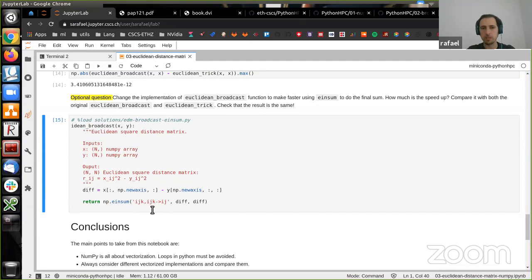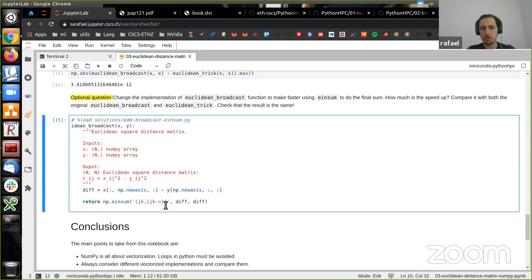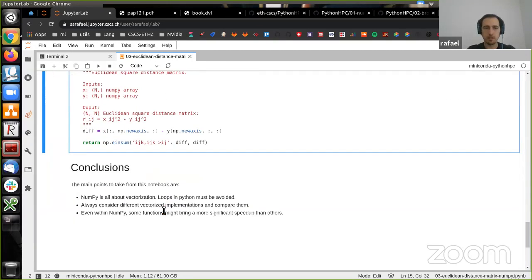You sum over the repeated indexes, and the ones that you want to give as a vector, you just put it here. So here we're only summing over k, and i and j are kept as a vector, not summed. So we finally get a matrix.